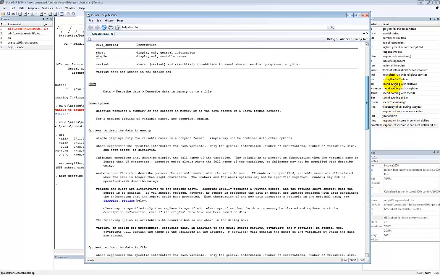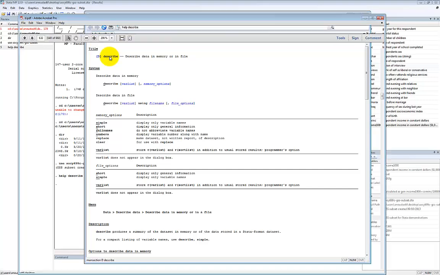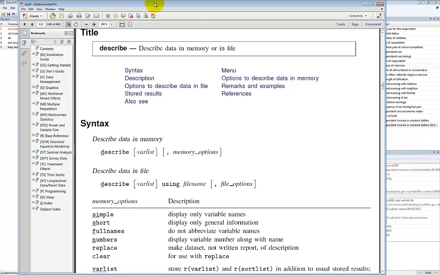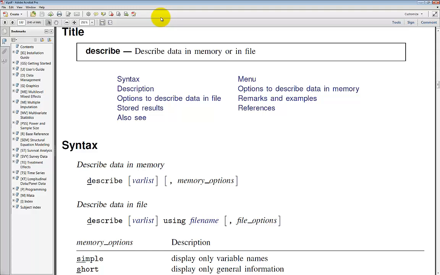I'm going to go to the top of this help file and show you that these blue highlighted areas, which again, depending upon your installation, may be a different color, these are hyperlinks. This particular hyperlink up here on the top where it says describe will take me to the PDF documentation for this command. I'm going to go ahead and click on that and show that to you. Here's the PDF documentation for the describe command.